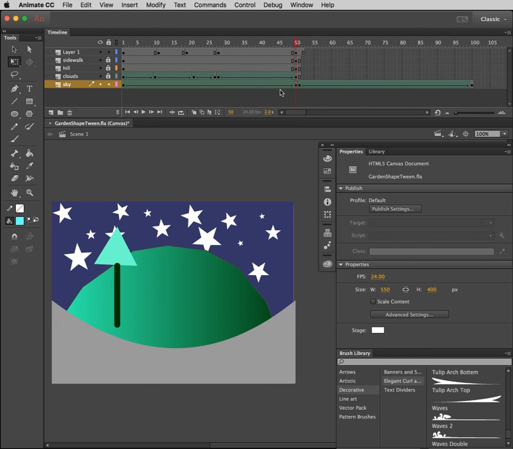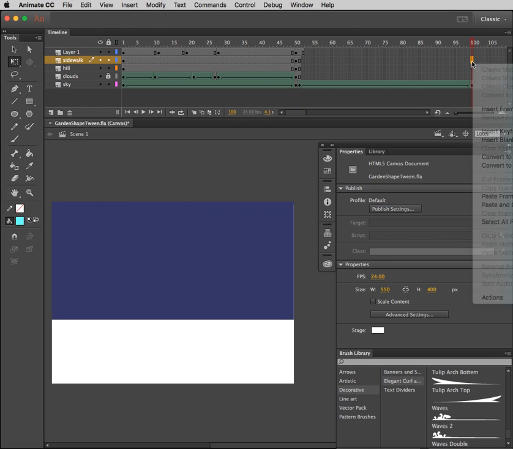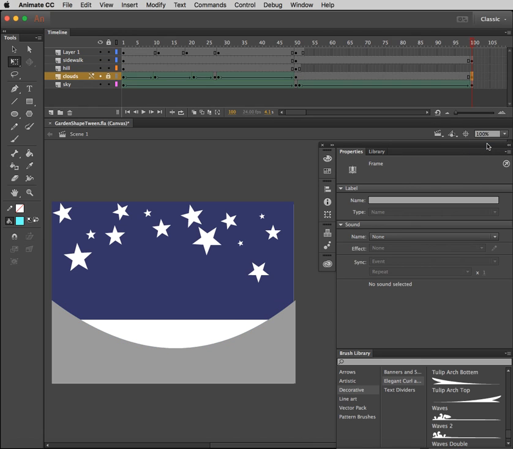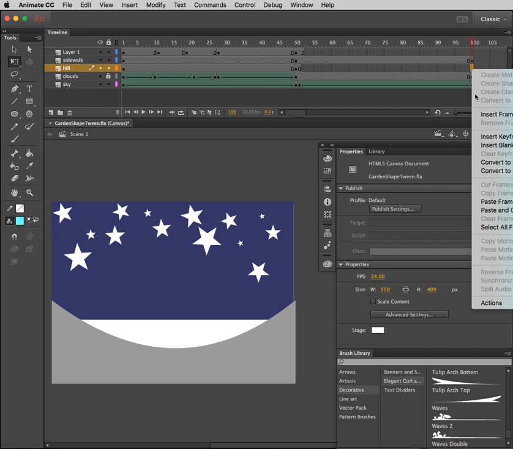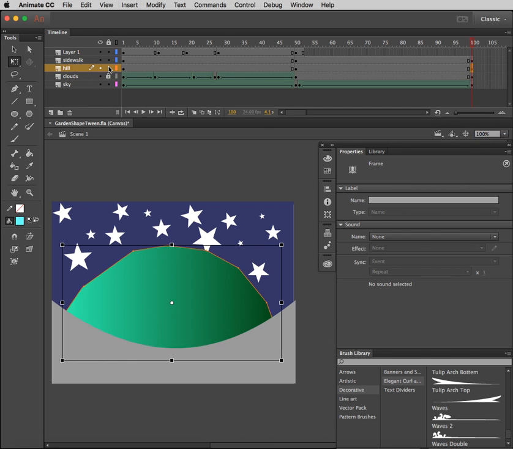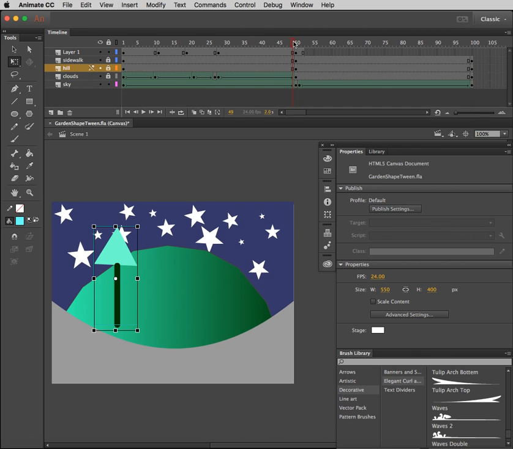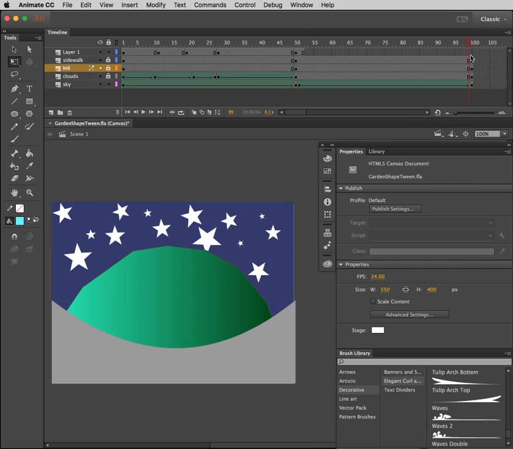If I want everything else, I need to add some keyframes. So let's unlock the hill and the sidewalk and insert a keyframe in the 100. I'm going to bring the hill and lock them back up. Boom, boom. The clouds have extended. Unfortunately, the stars are still out during the day.